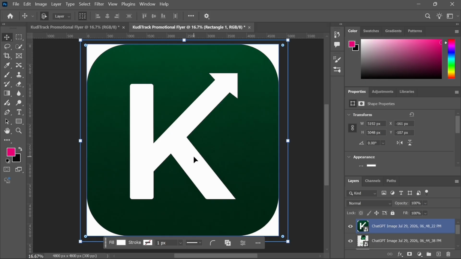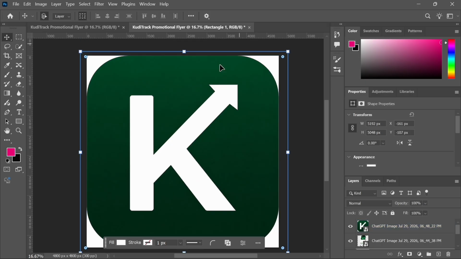Now I can resize. How do you resize an element of design? Place your cursor. You can see my cursor, it's looking like an arrow. Now the moment I place it around any of the nodes, what happens is it changes to a 2-edged arrow.